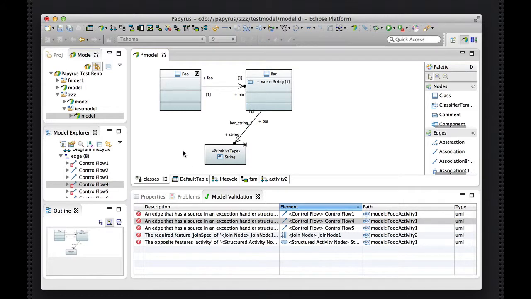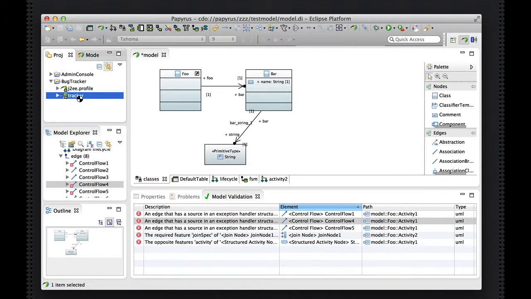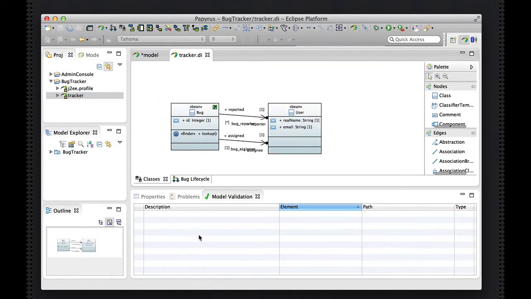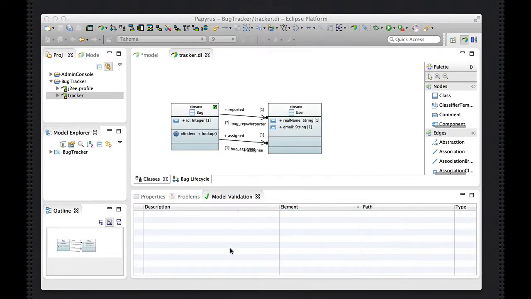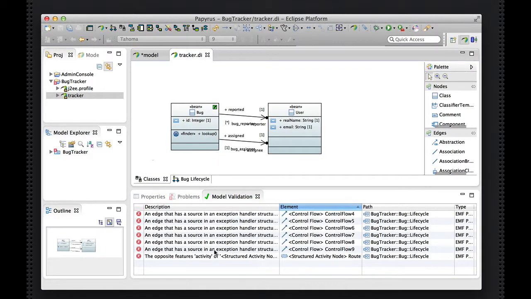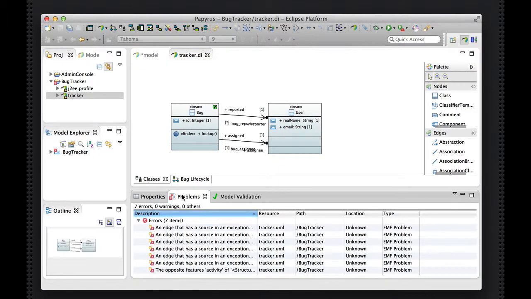Good stuff. Now, of course, although this new model validation view was introduced specifically to support validation of repository models, it works perfectly fine with models in the workspace. So let's have another look at this model over here. We had already deleted the problem markers from it before, so let's validate it again. And we see once again all those lovely errors that are presented also in the problems view.